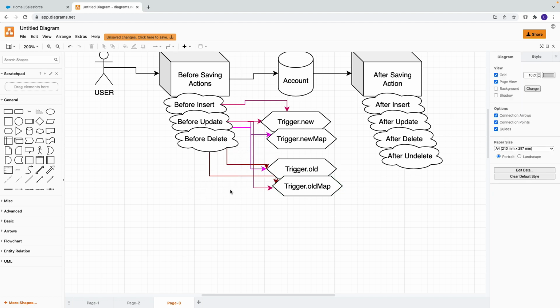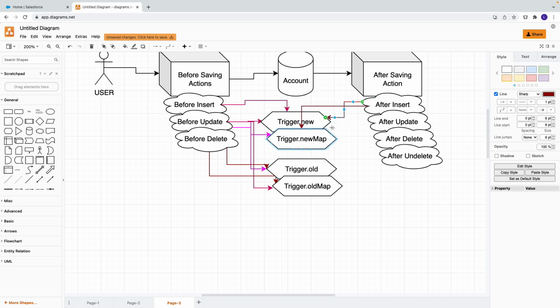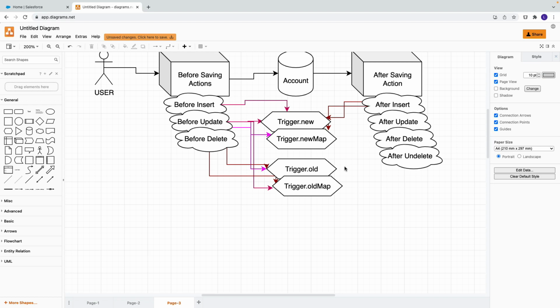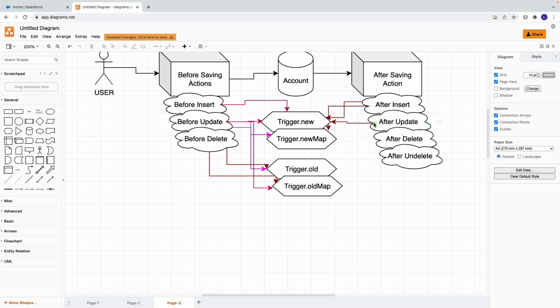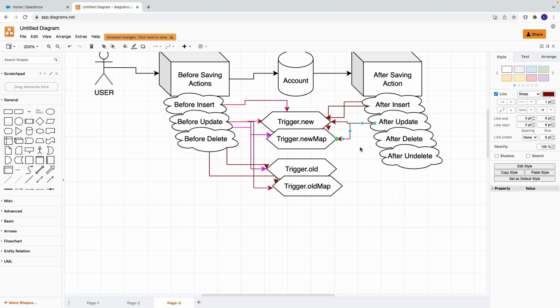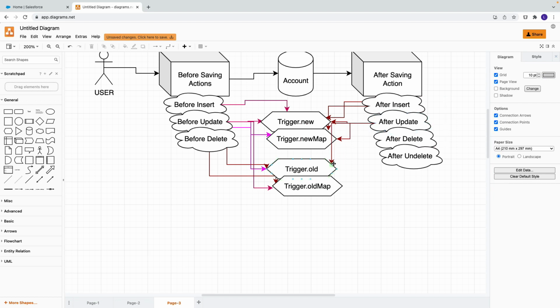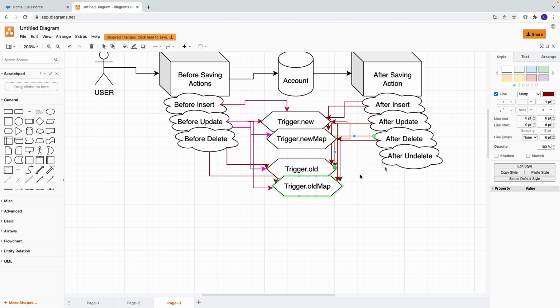Likewise, in after insert, you have trigger.new and trigger.newMap. Because after insert, you have a record ID available, where you can have an ID comma value, right? After update, it has everything. For update triggers, you always have everything. For delete, only old items.